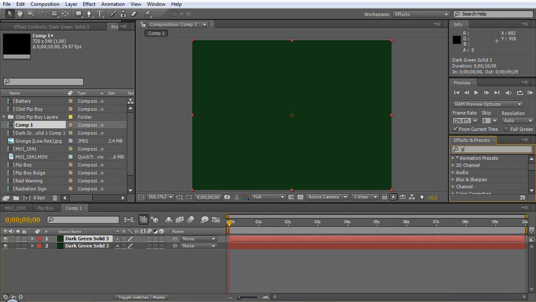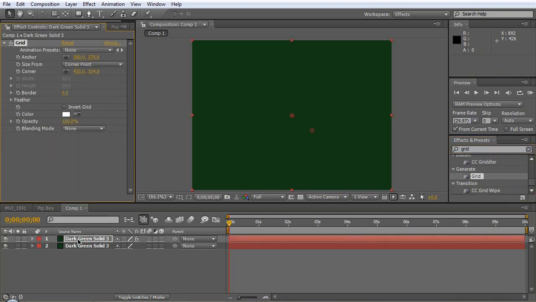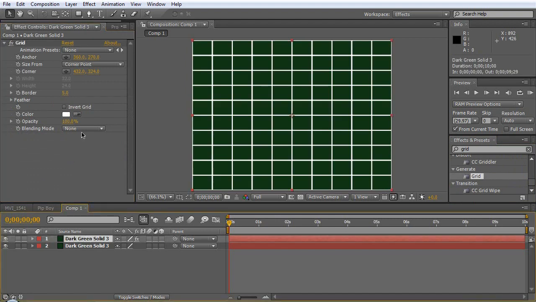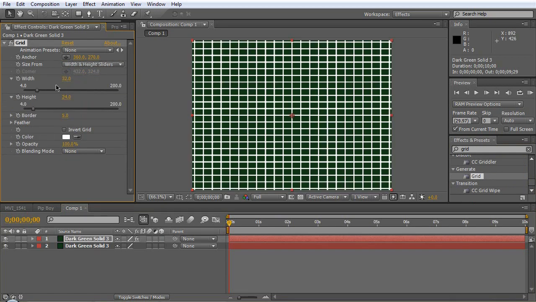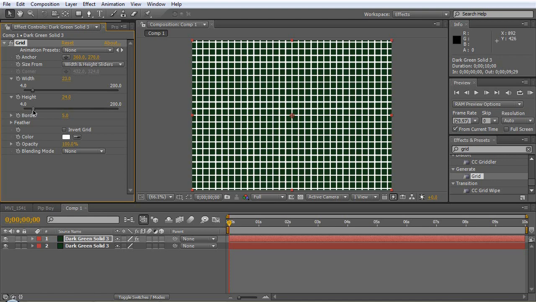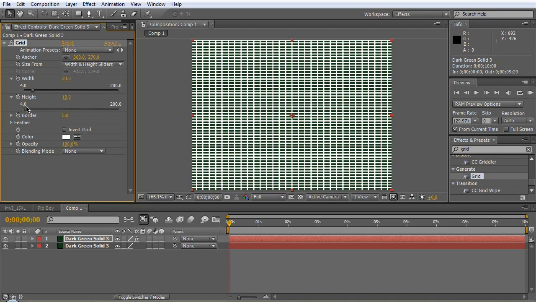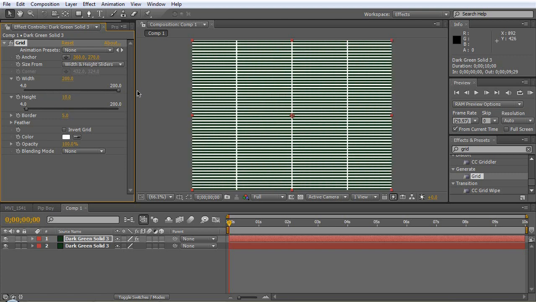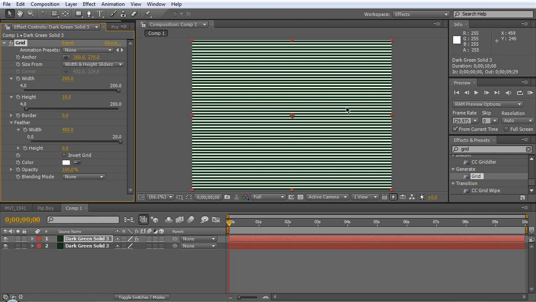Let's type in grid, and we'll go down here, select the grid, and drag it over to the top layer, and then let's set the size from width and height sliders, and let's bring it down to 10, and then the width, bring the width all the way up. For the feather, for the width, if you click and hold down shift, you can bring it past where the slider goes, because this only goes up to 20. If you slide this up, it'll go to 400, and that will just make these lines here.